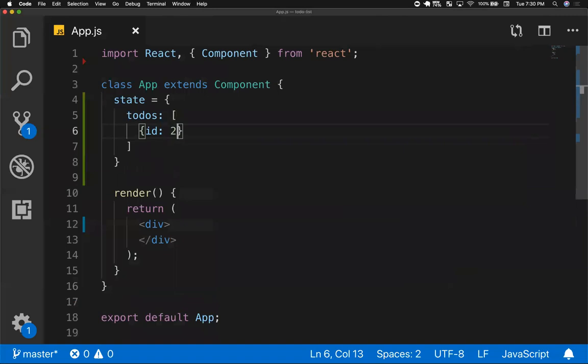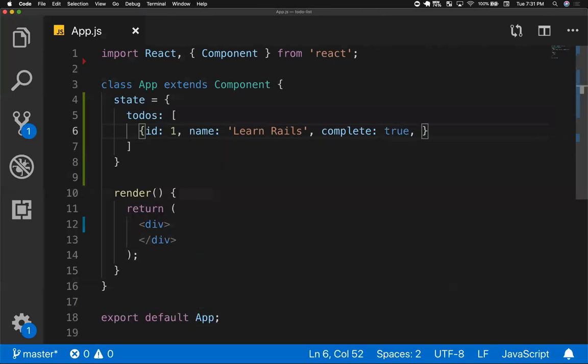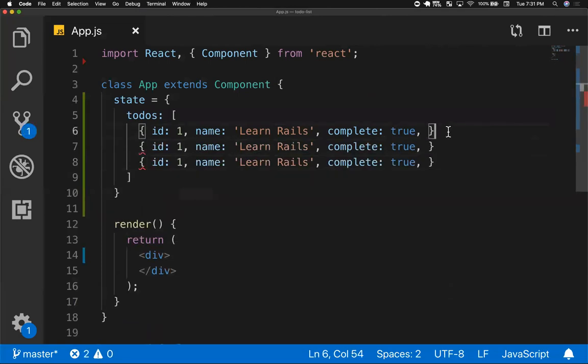So id of 1, name, and these are just key value pairs, right? Learn Rails, complete, true. And we have trailing commas. And I'm going to duplicate this 2 more times, and then make sure there's a comma after each object.